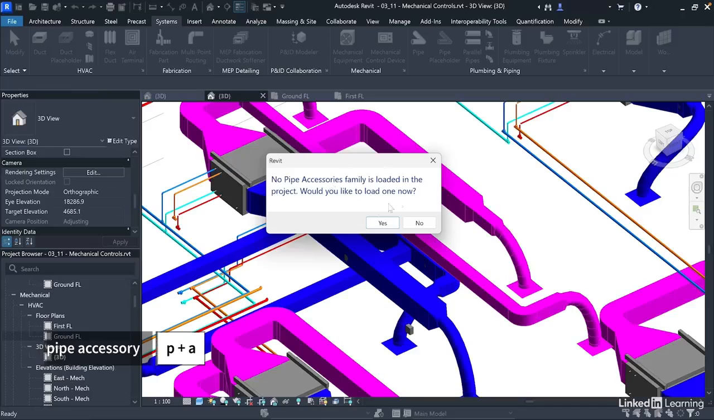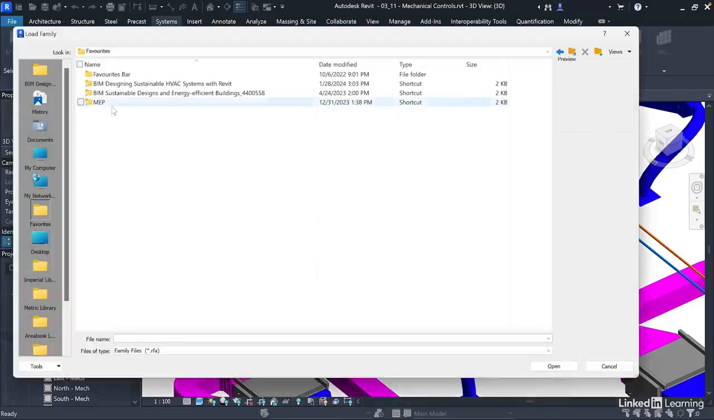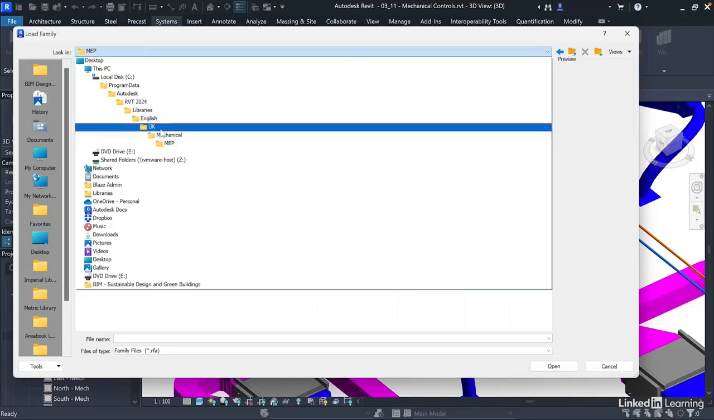Now I also don't have any pipe accessory in the project currently, so we need to load one. So we'll go to the out of the box folder, pipes.